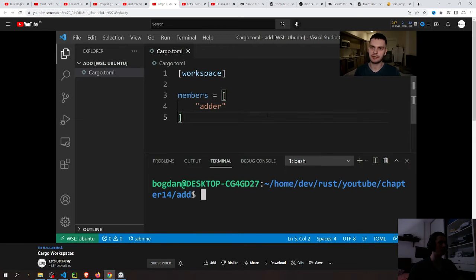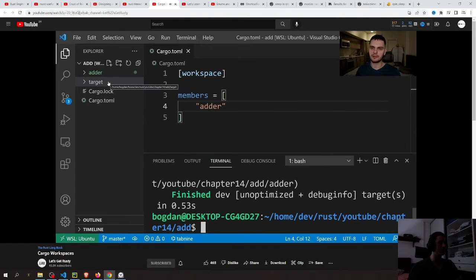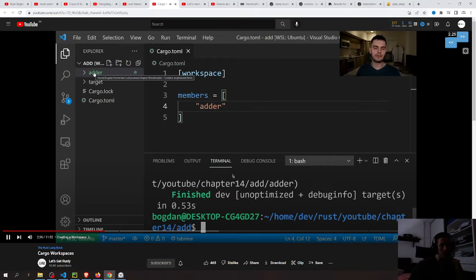Next, we'll open up the terminal and actually create the adder package. At this point, we can also build our workspace by running cargo build from the add directory. We can see that the Cargo.lock file and target directory were generated at the root of our workspace. And if we look at the adder package, you can see that it doesn't have a Cargo.lock file or a target directory. Even if we run cargo build from the adder directory, we would still see the output in the top level target directory.